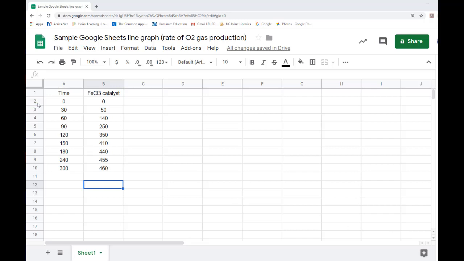Here I am showing you how to use Google Sheets. The first thing to do is type in your numbers. I have these columns labeled. That probably helps you do it well. Time. And this is the gas produced with a particular catalyst, so I labeled the columns.